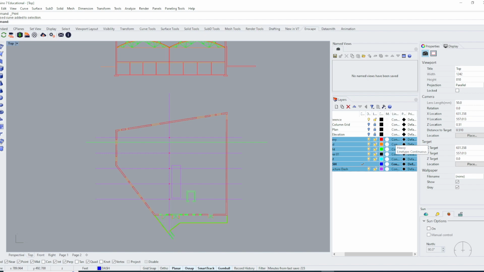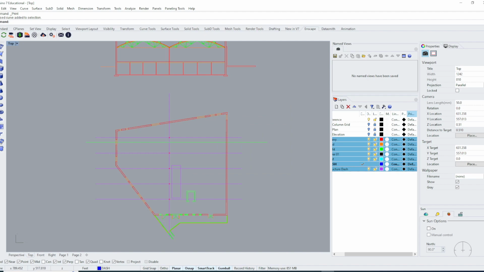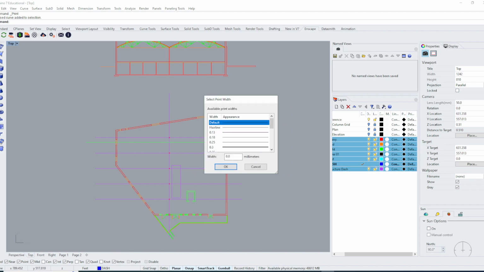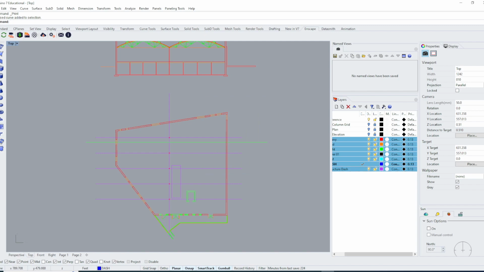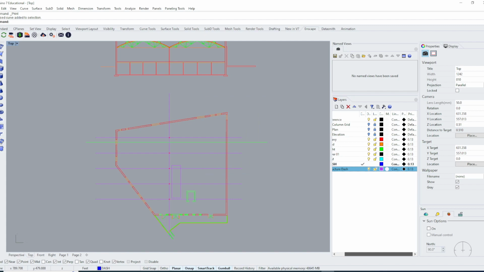Under line type, the default is continuous, which is just a solid line. I'll leave that right now. And under print width, I can go in there and assign a line weight. I'm going to assign 0.13. I think that's a good kind of minimum, and it's a default line weight for Rhino. And then I'll go through one at a time and adjust them all to what I actually want.